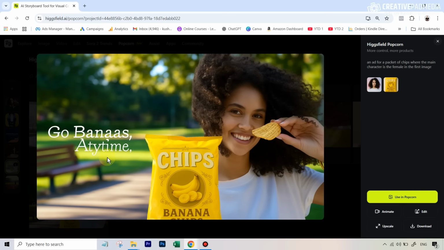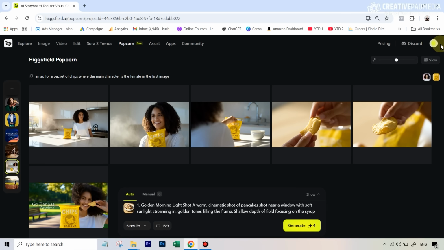The only downside of Higgsfield Popcorn is it doesn't do too well when it comes to creating text on its own. So I even tried a lot of different use cases with graphic design objectives, and it just did not do a very good job. So when it comes to text or designs, that means you're creating something out of it, it is probably not the best tool for it. Let's look at the next example.